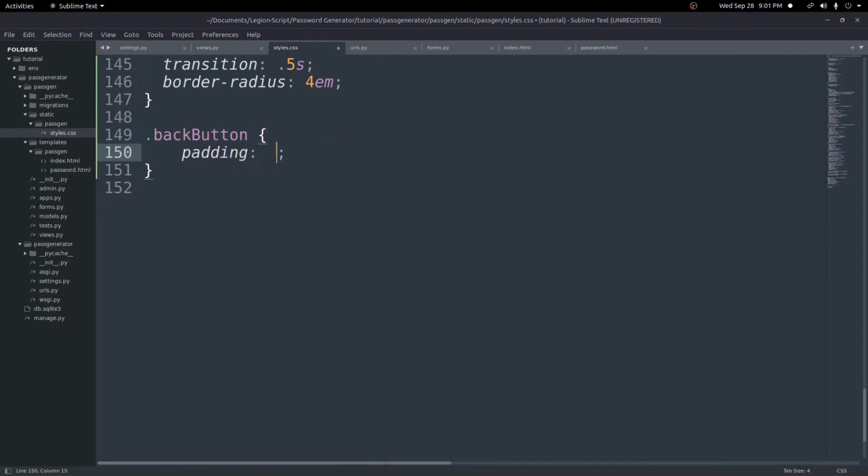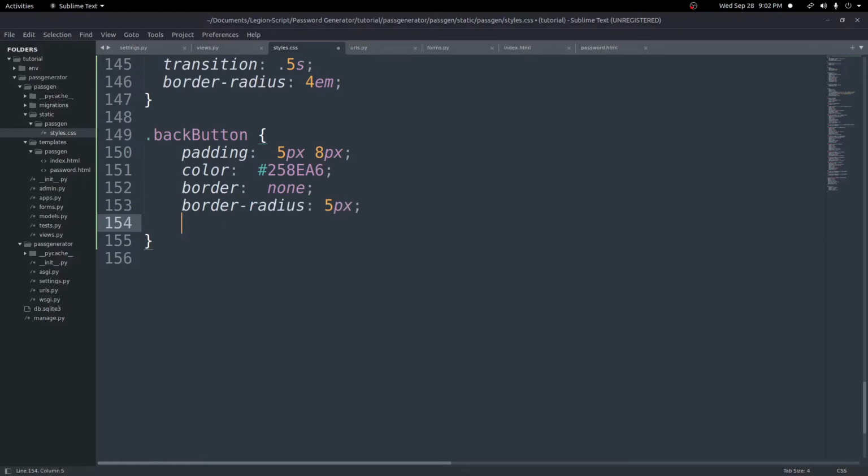Now, first we'll start by adding some padding. We'll add 5px 8px. We'll set a color value of #258EA6. And then we'll set a border of none. You'll notice we have lots of similar styles here. Border radius of 5px. Some of this is just removing defaults and those sorts of things. A font size we'll set to 1rem. A margin top we'll set to 50 pixels. A margin left we will set to 25 pixels.